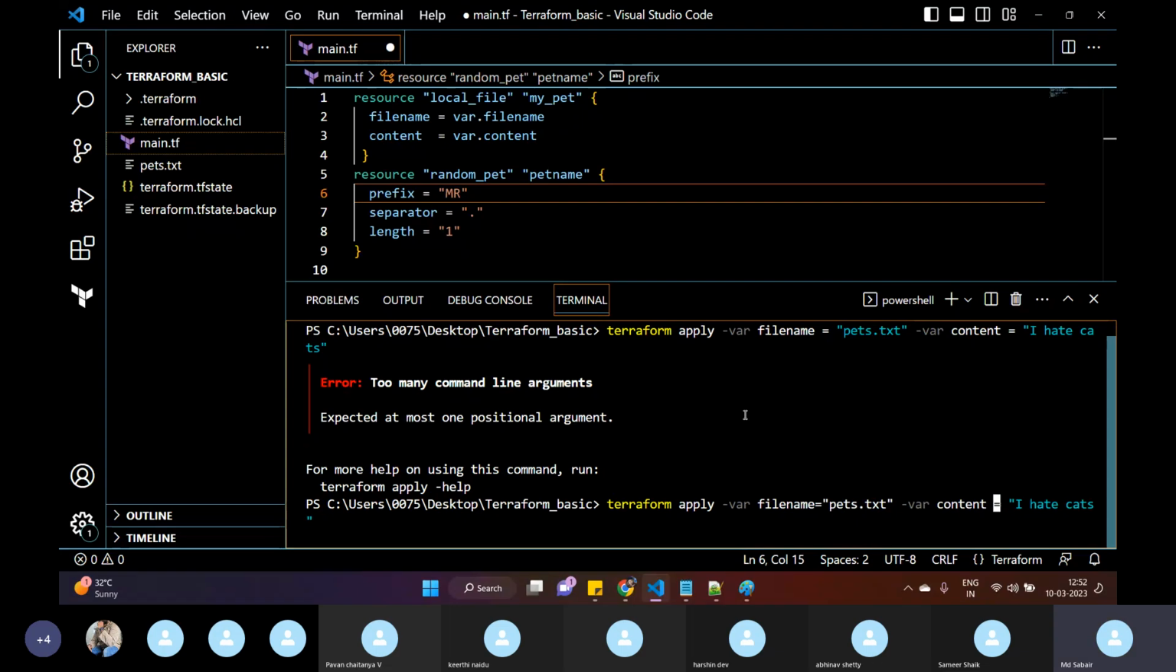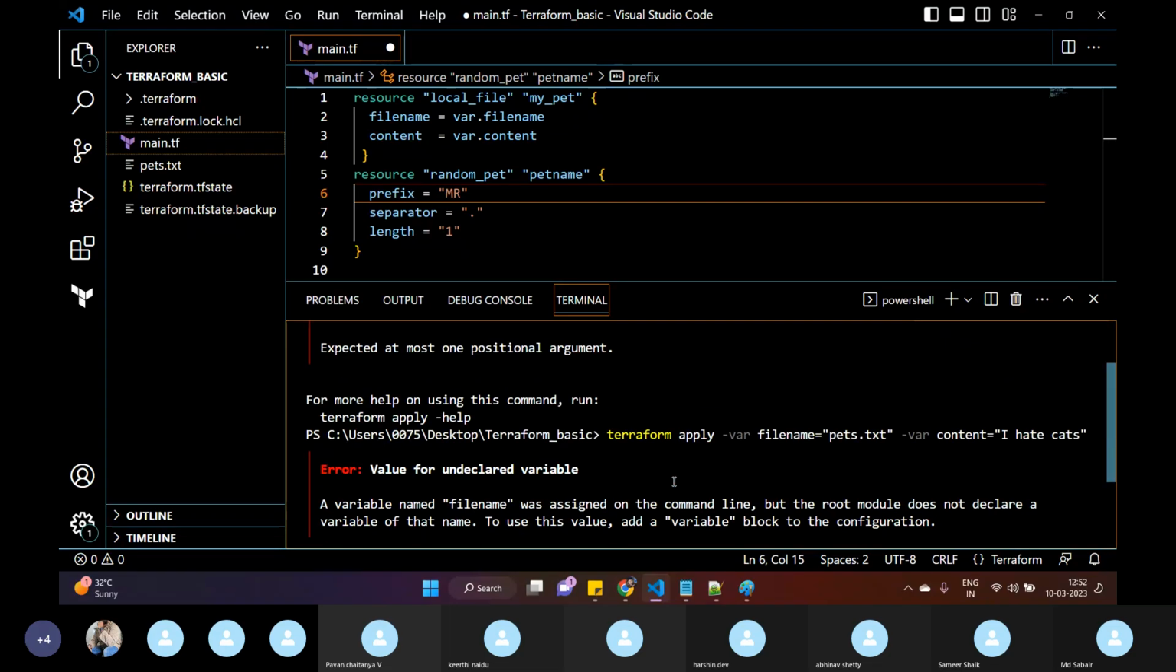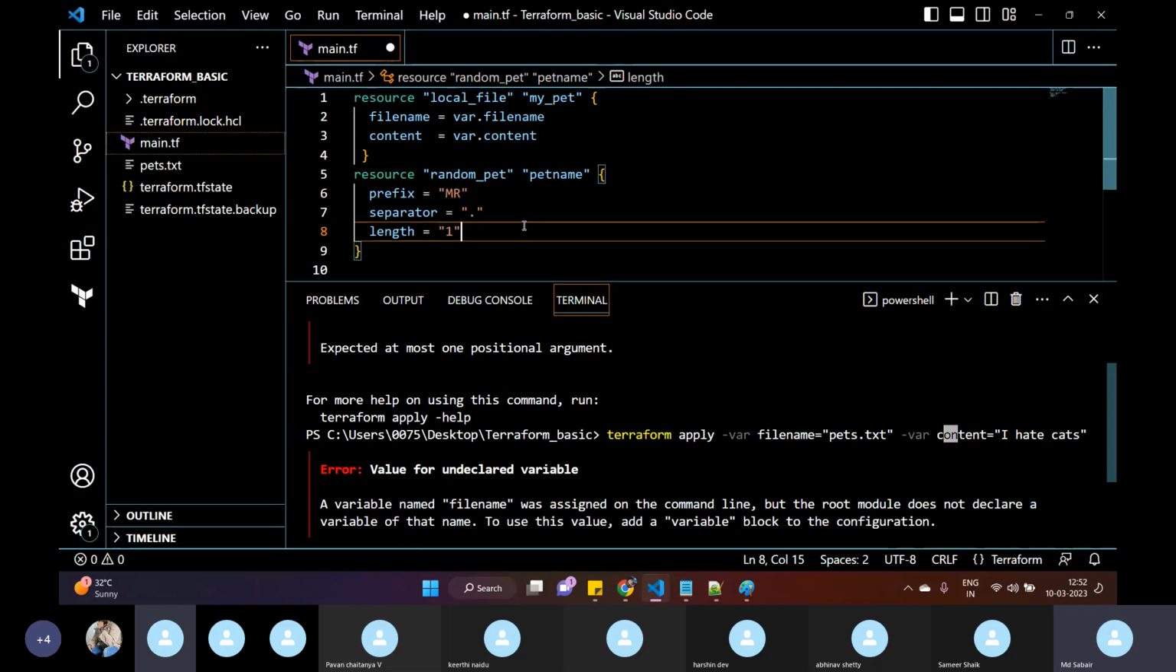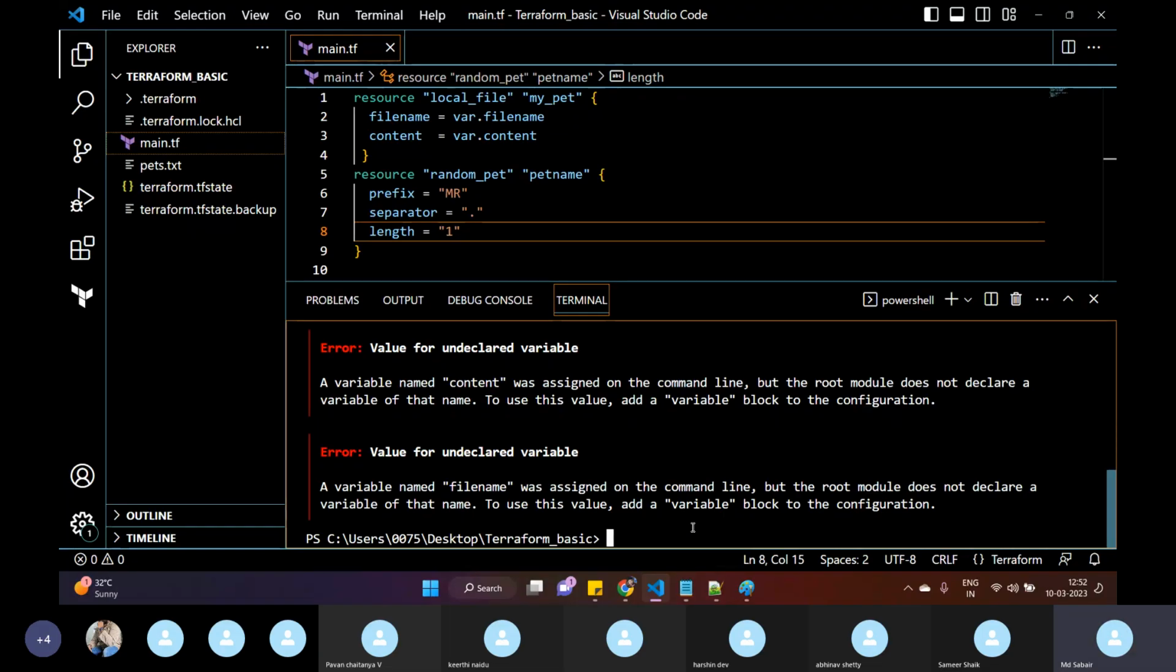Let me remove these spacings. Then let me check. Variable block. The variable name content was assigned on the command line, but the root module does not declare a variable block. Content, C-O-N-T-E-N-T. Okay, let me save this. I had not saved, that is why it was a problem. Okay, I have saved this now. Now let me execute. Variable block content not declared.